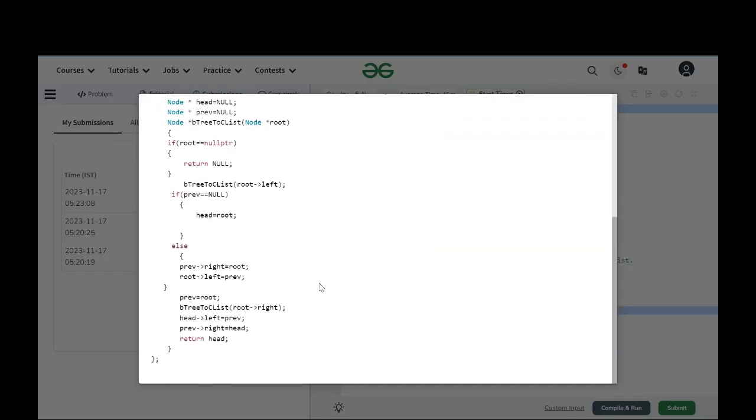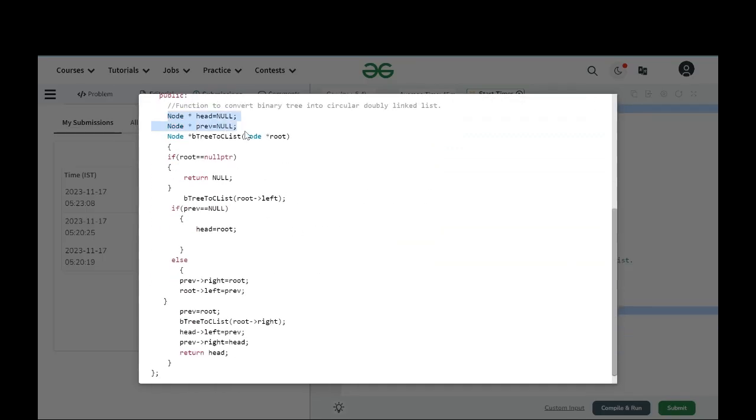All right, so this is what the code looks like. We have two pointers, head and previous, which are assigned to null. Okay, so we have to follow the in order traversal, right? But first we have to check if the root itself is null. So if the given input root itself is null, then what we have to do? We have to just return null from there.